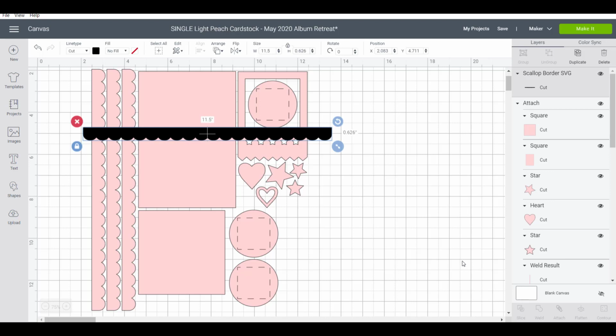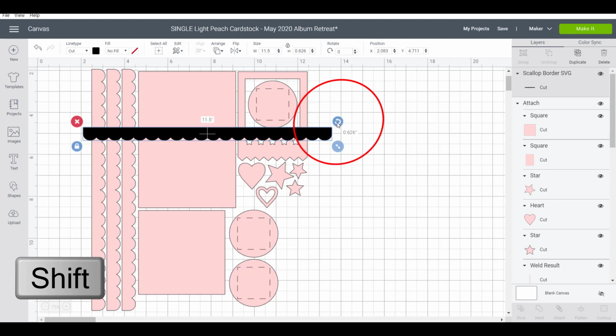And for this file, the scallops are turned to fit better with the other shapes. So we need to rotate this SVG scallop so that it will fit right on top of the scallops that are already there. To do that, I'm going to hold down the Shift key on my keyboard and then click on this rounded arrow.